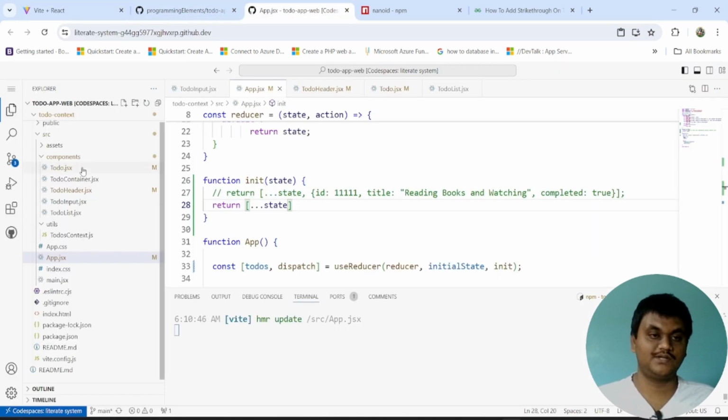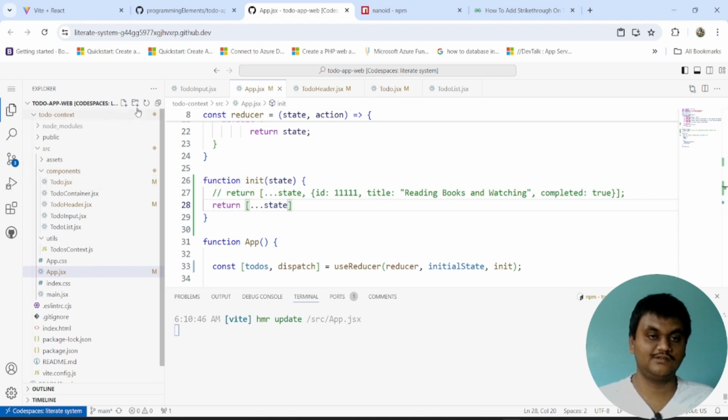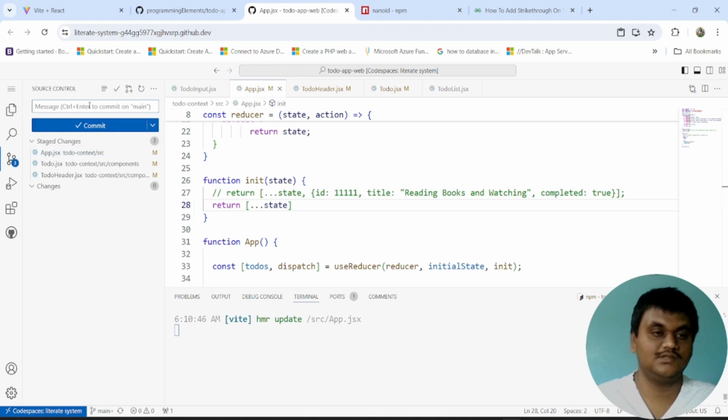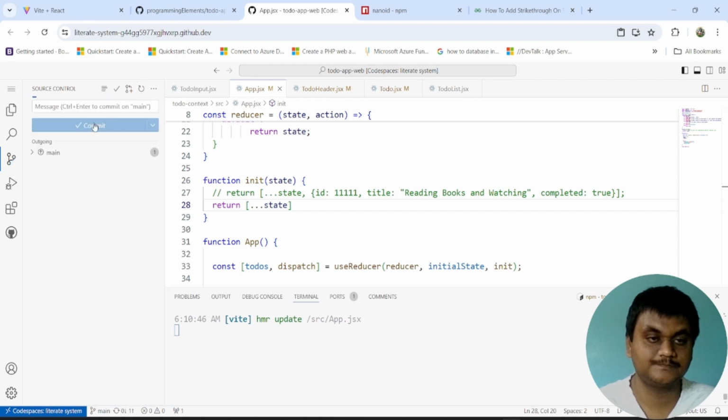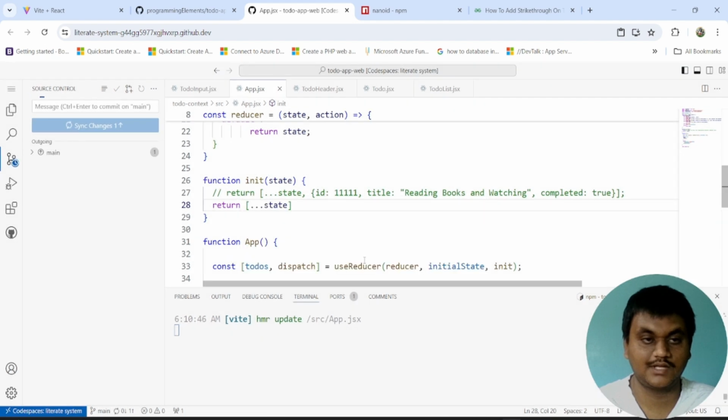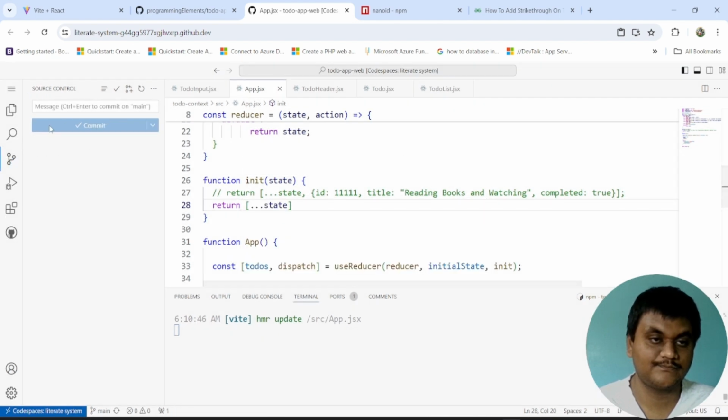That's all. We have completed a lot of things. Reset also. Here we have added this, and reset to-do is also completed. Commit and sync the changes and click on OK.